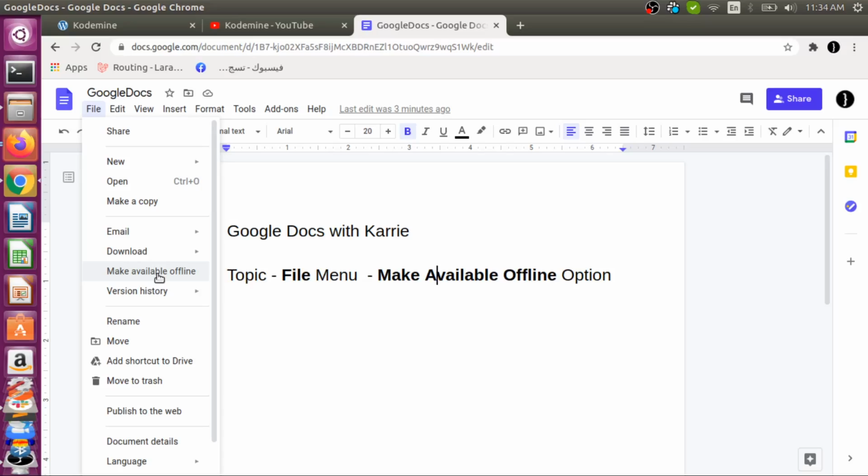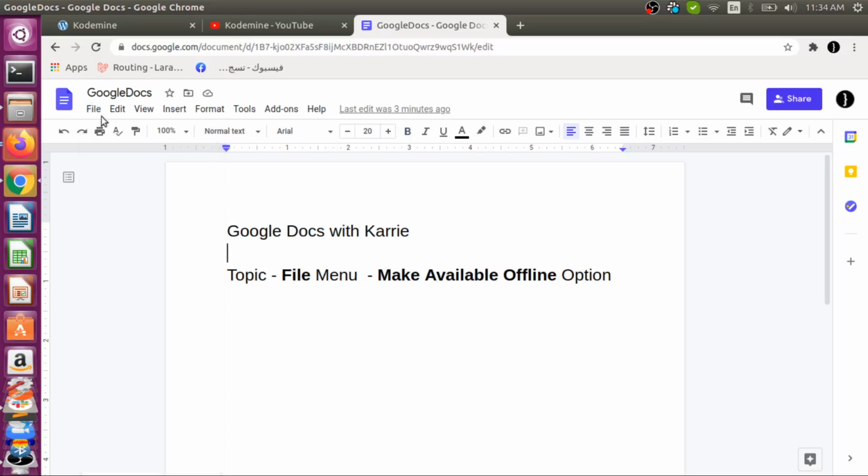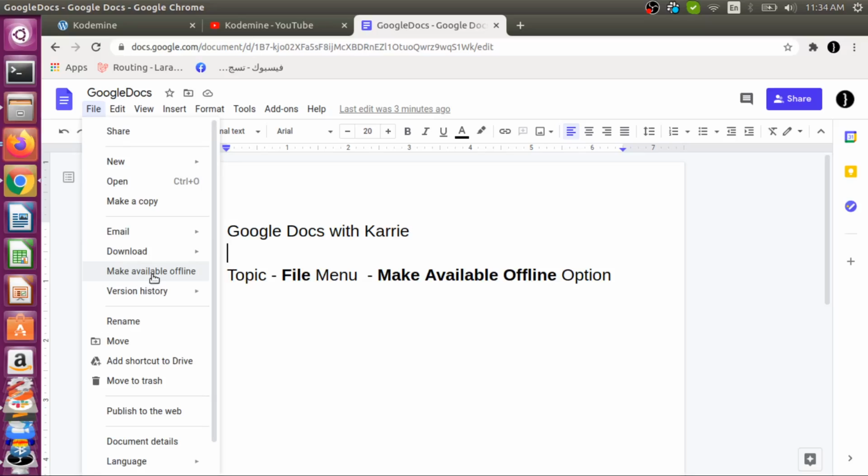So let's start with the video. So if I go into the file menu and then I have a make available offline option, right. So what is that? So for example, we all know that Google Docs is an online service, right, and we cannot use it without internet. We need internet to access the Google Docs file, right. So the reason behind make available offline is to make your document offline also available, right.